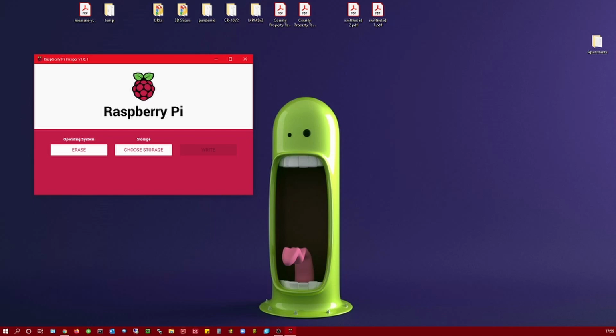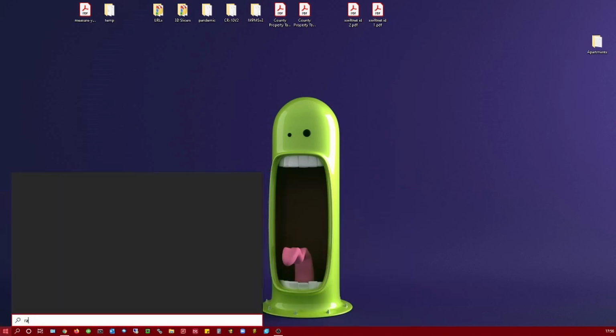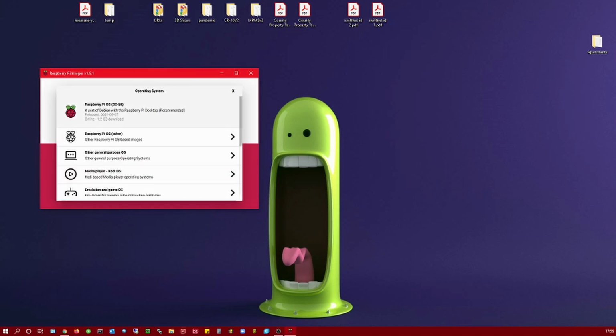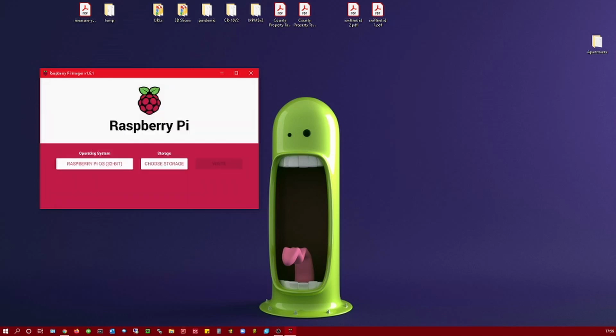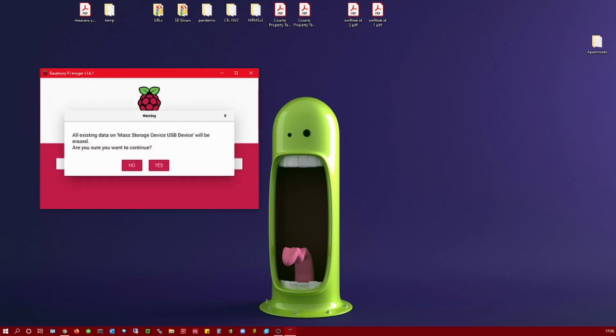And go ahead and close the application. I'm going to run it again, and bring it back over here. Now I'm going to plug the card back into the computer. And we're going to go to Choose OS. Now we're going to go with this one here, Raspberry Pi OS 32-bit, recommended. All right. Now choose storage. We're going to go with the 8 gig storage, and we're going to click right.